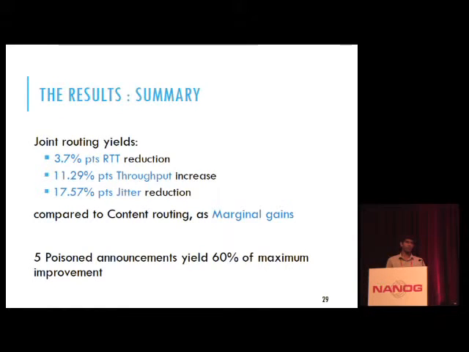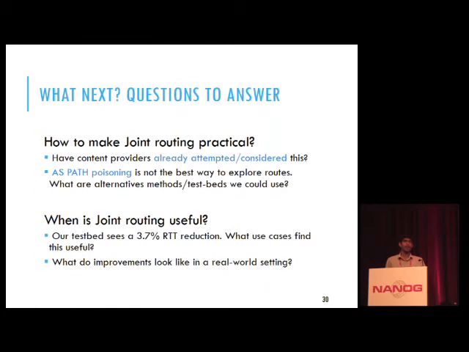So this is a summary of the results. We see some incremental gains over content routing, and with a relatively few number of poison announcements, we get around 60% of the maximum possible improvement. So what next? These are the questions that we would like to ask NANOG. First of all, ours is clearly a research setup, which is nowhere close to the real world. So how do we make this practical? Is something like this already attempted or considered? Will it even work in the real world?